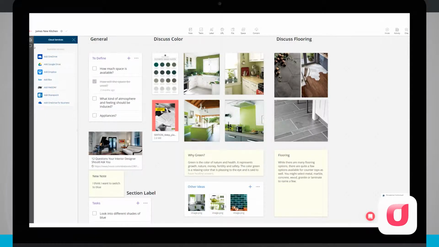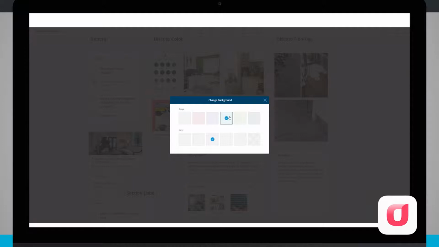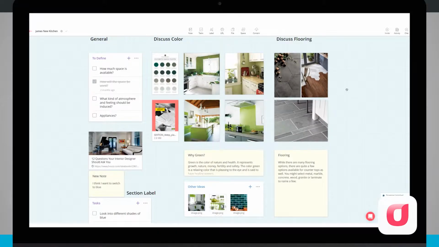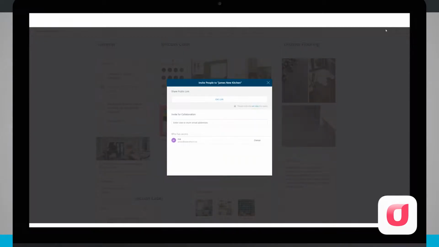So you see OneDrive, Dropbox, Google Drive, Box, Slack even, and then there's even Office 365 as well. Tapping the gear next to my space name will allow me to change the background color and also the grid. So now my background has a different grid as well as a different color. I do have the option of inviting people to join my space, so I can get a link and also just invite them to collaborate via email.